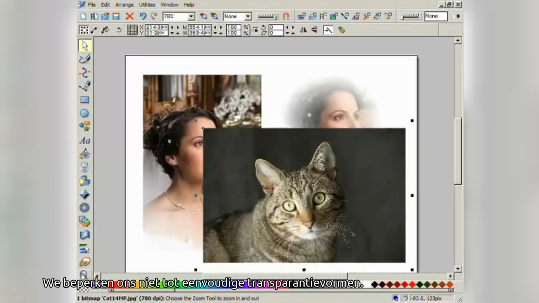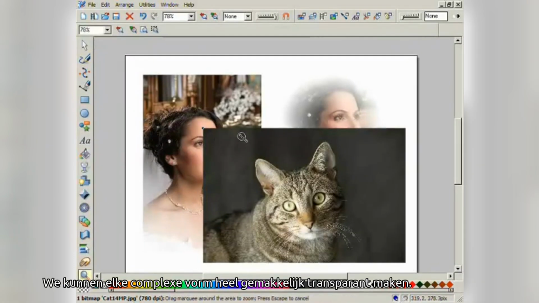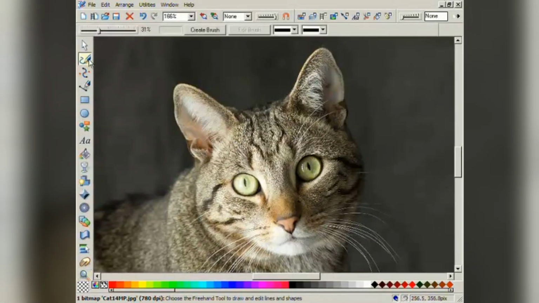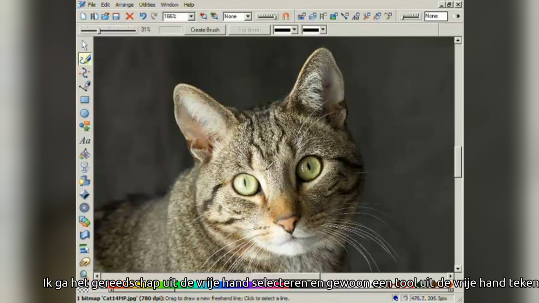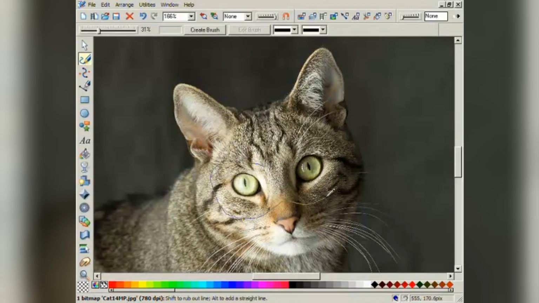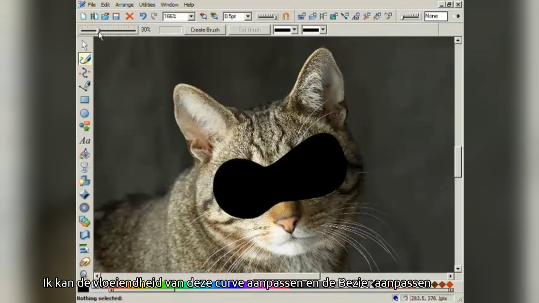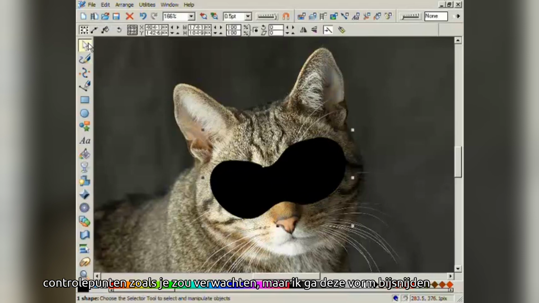We're not limited to simple transparency shapes. We can create any complex shape transparency very easily. I'm going to zoom into the cat to demonstrate this. I'm going to select the freehand tool and just draw a freehand line around the eyes of the cat. Even though I'm using the freehand tool, this is a Bezier line I've drawn. I can adjust the smoothness of this curve and adjust the Bezier control points as you'd expect.